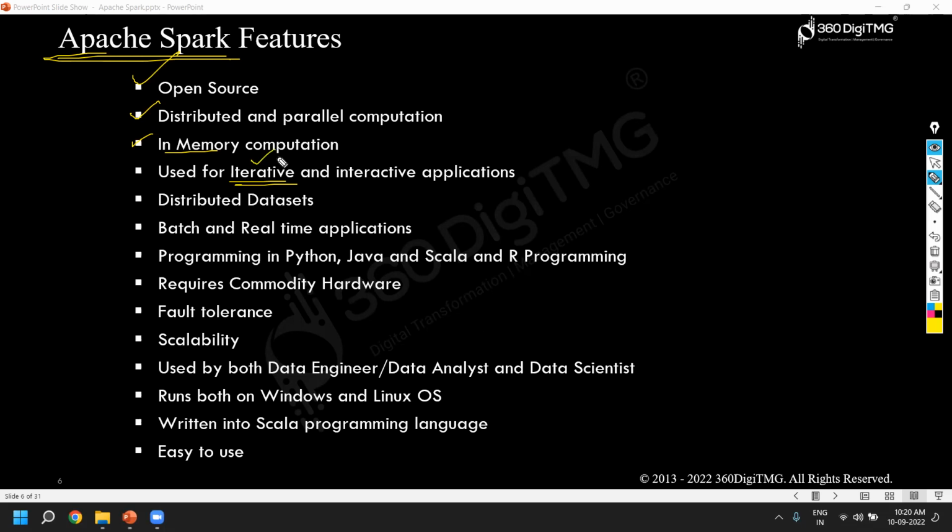Repetition, because once you are doing any task, the data goes and sits in the memory. And if you are repeating the same task, then you don't have to go to the disk. Data is already there in the memory. So Spark is specifically designed, if you ask me, for iterative works, repetitive works.